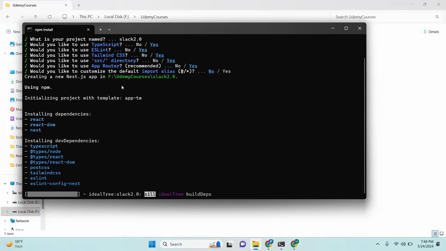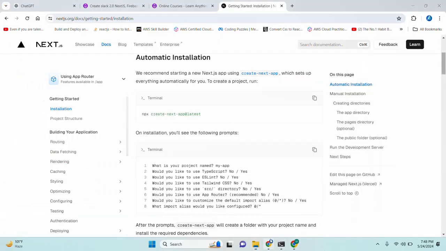Now it will take some time depending on the internet speed, and you have to wait, and you can drink tea meanwhile. Let's wait, and we will continue forward. In the meanwhile, we can discuss what is Tailwind CSS.